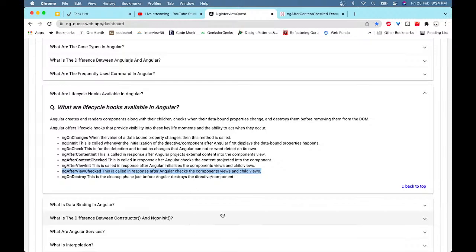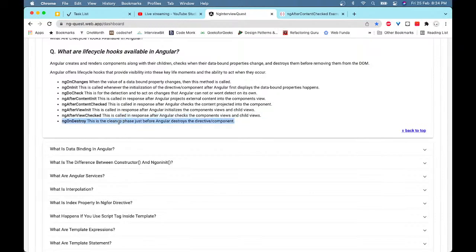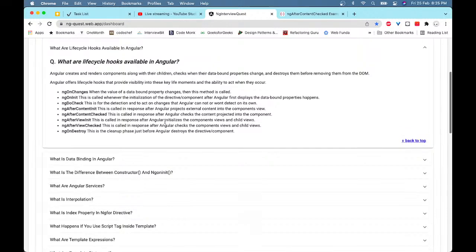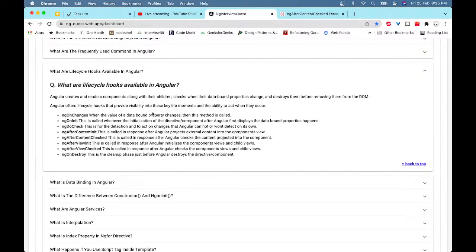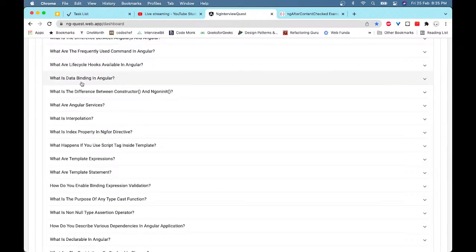Yeah, in ngOnDestroy, this is most commonly used for cleaning up tasks and will destroy the component and all. It is being used for unsubscribing from an observable, resetting a timer, maybe resetting some variables, or maybe clearing the local storage. I don't know. Most of the cleaning tasks are done in ngOnDestroy. Okay, let's move on to the next question now.